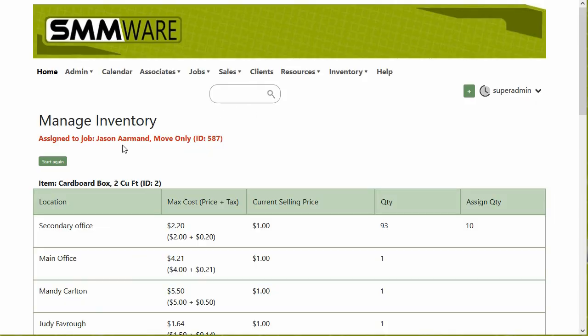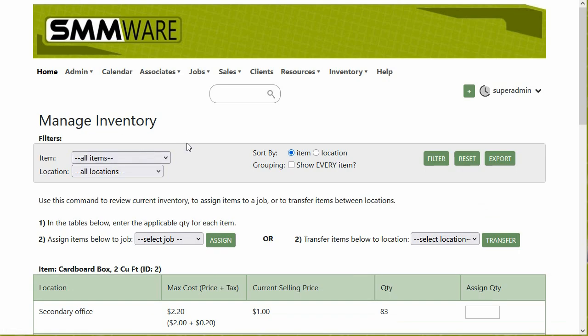This screen is simply showing us the results of what we have done. We may have worked with more than just one line item. We might have transferred 5 or 6 different kinds of items. And then we return back here and we can do it all over again.